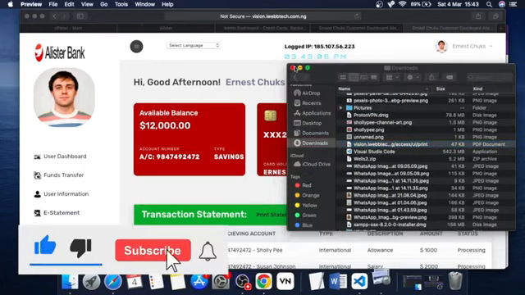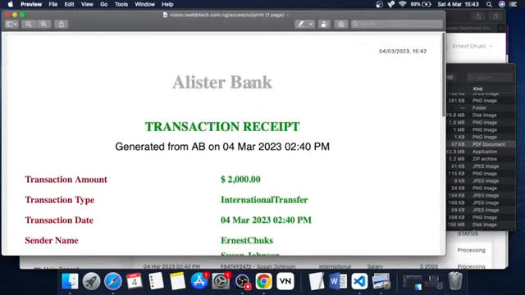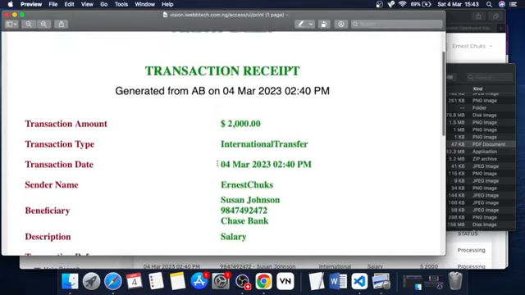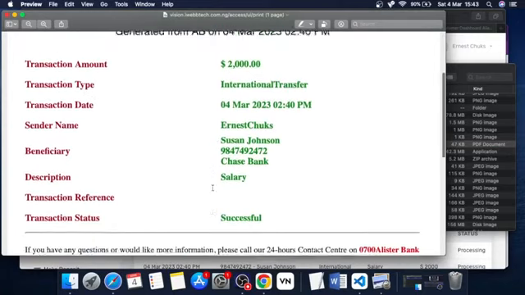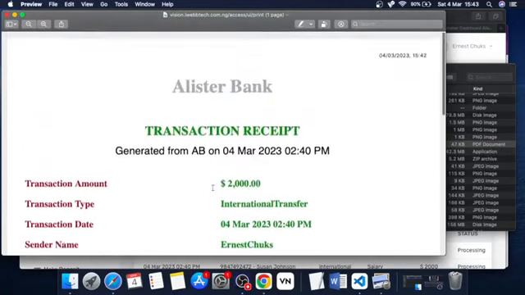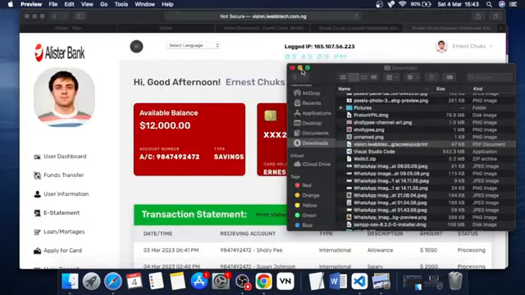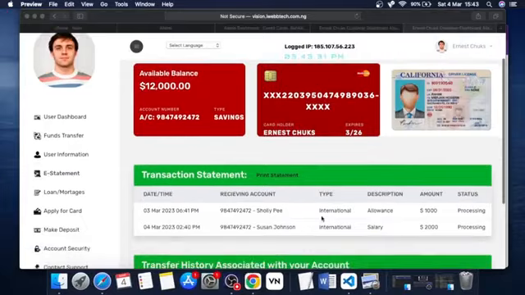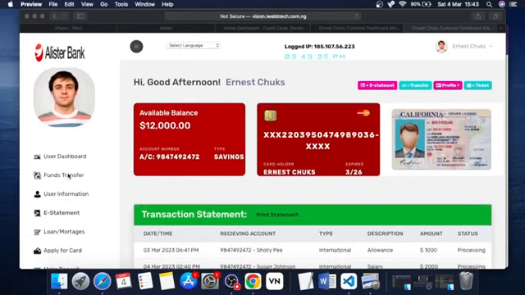So I'll just double click and open the receipt, and you can see that this is our receipt from Alista Bank, transaction receipt generated from Alista Bank on 4th of March, and then the transaction amount of $2,000. This is our receipt, guys. You can see how awesome this script is. It also gives you a receipt after transactions, guys. So I'm just going to close these and minimize that, and then we have actually succeeded in running the transfer fund right here. If you also want to test out the local transfer, it also works the same way. So I'll move on to the user information.